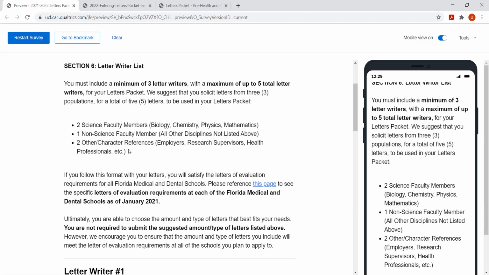Some schools might say you need 3 letters of recommendation. It doesn't matter who they're from, just 3 letters. Other schools might say you need 4 letters of recommendation, 1 science letter, 1 non-science letter, and 2 character references. Ultimately, those are just examples to state that every school has their own requirements.